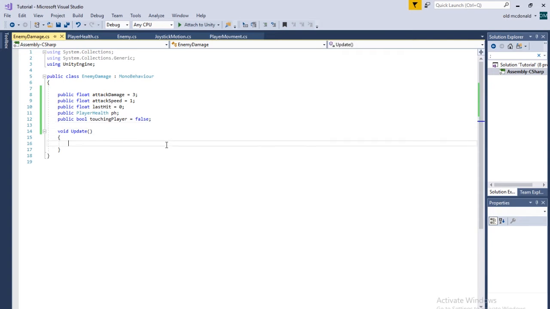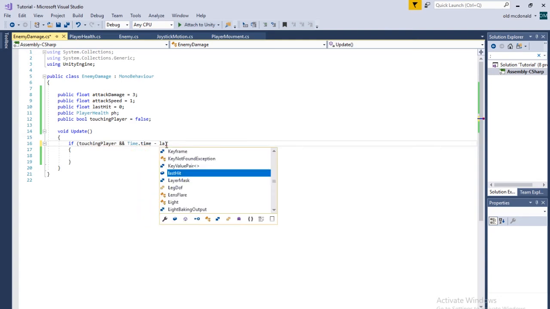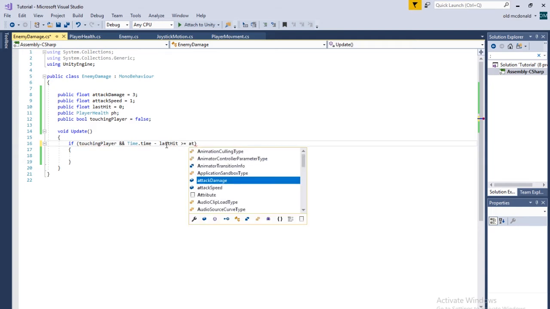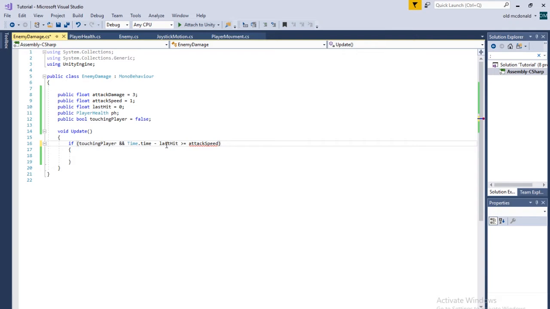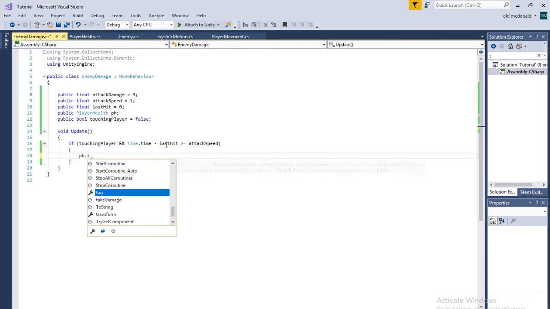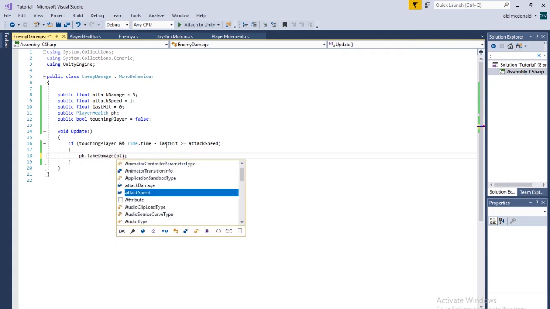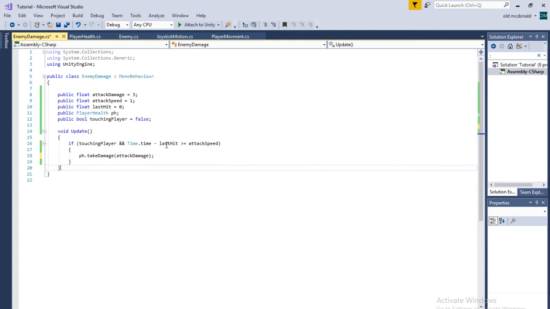And then in the update function, we're going to do if touching player and time minus last hit is greater than or equal to attack speed. And then we're going to do ph dot TakeDamage amount. Oh wait, no. Attack damage. Alright, and then we need two more functions.